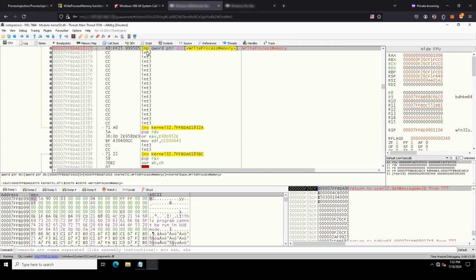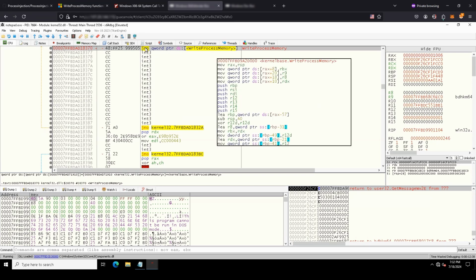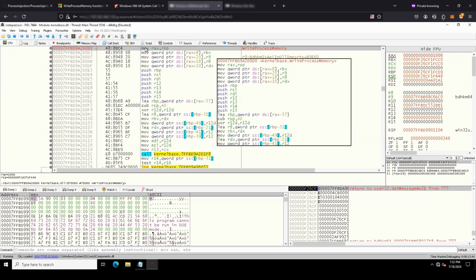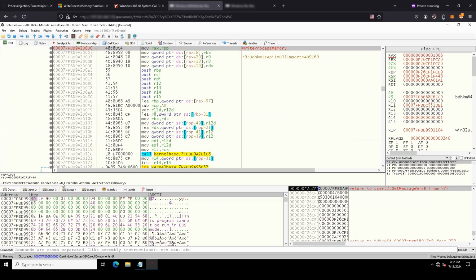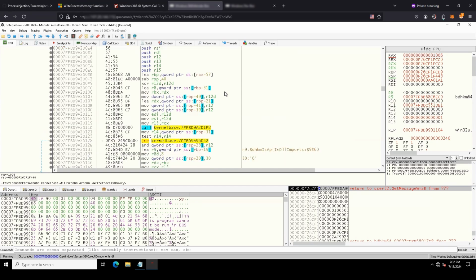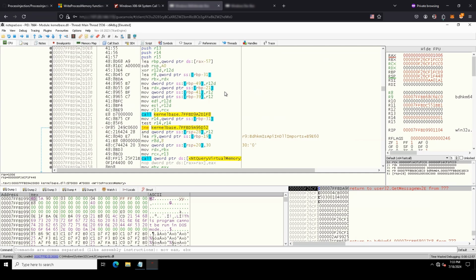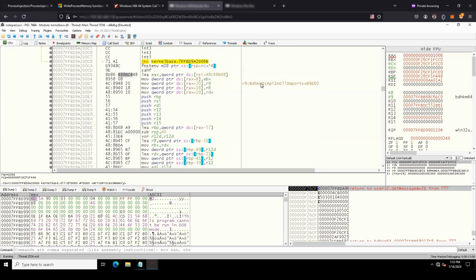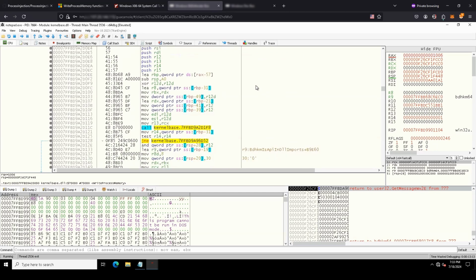For this, it is going to make a jump to this function. So let's double click on it. And it takes me to kernelbase.dll. Inside kernelbase.dll, if I just scroll a little, just a food for thought, you can see these strings on the right hand side. BDHKM is API and DLL imports. Okay, this has some meaning, but I'll just leave this for your curiosity, for your food for thought.